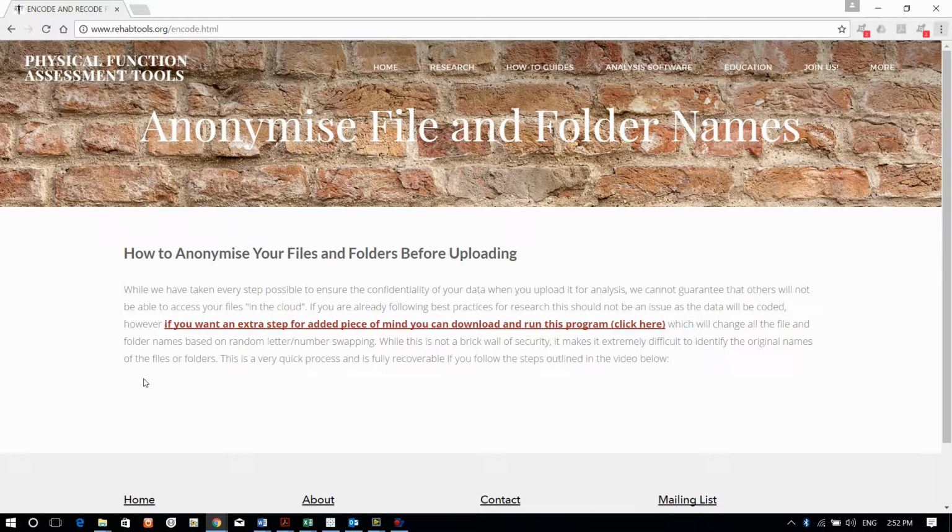However, it's impossible to set that up so that no one can potentially hack into it and gain access to your data. So if you are cautious about the files being seen by other people and you want to anonymize them on your own computer in a way that once you upload them to the cloud, it'll be very, very difficult to re-identify the file names and file folders, then this program might be useful for you.